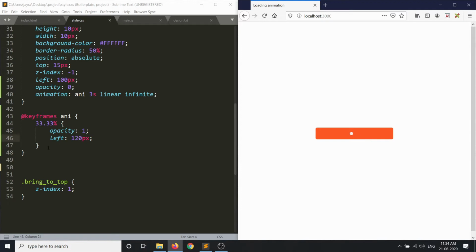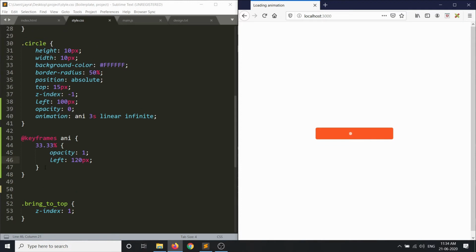Now we haven't defined the rest of the animation, so the browser is taking up the initial state as the final state also, and then it is going back to the initial state in the rest 2/3 of the animation, which is 2 seconds. That's why we are seeing the circle move slowly back to the initial position compared to the initial 1/3.